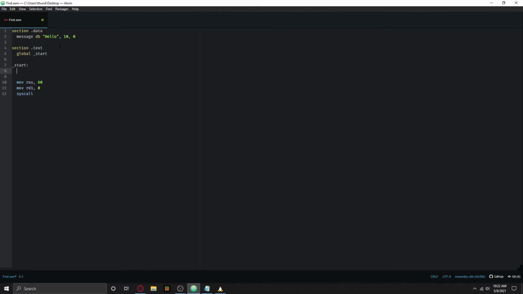And now we are going to actually print hello to the screen. So we're going to move 1 into RAX, move 1 into RDI, move message into RSI, and move 1, 2, 3, 4, 5, 6, 7 into RDX. And then we're going to do syscall.